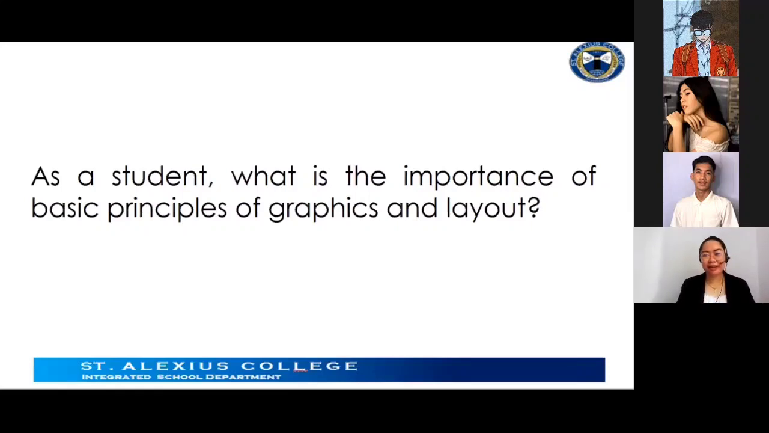Amiel. Sige nga, Amiel. Yes po, teacher. As a student po, teacher, it is the importance of basic principles of graphing and layouting po. For me as a beginner po, teacher, it makes me improve and know how to use those things na magiging appropriate po yung gawa ko po. Thank you so much, Amiel. What about Marichelle?